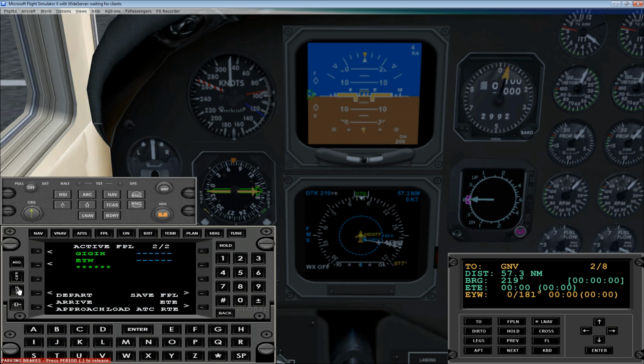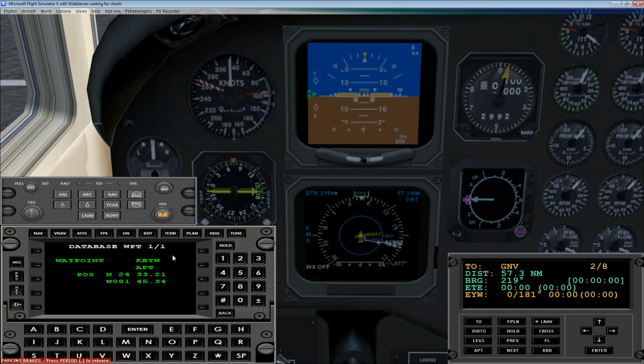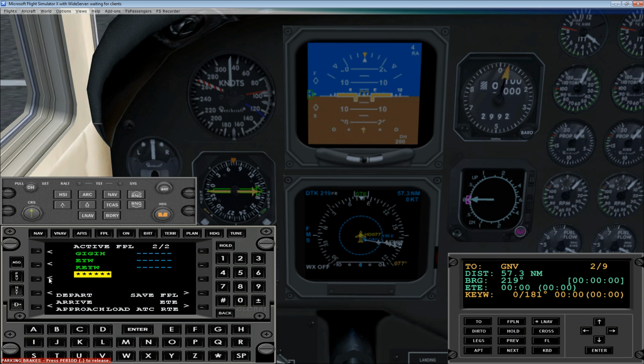Now, we just need to enter in our destination. So this last waypoint needs to be an airport because the flight plan has to start and begin at an airport with this FMS. So we'll enter in KEYW. That's our departure or arrival airport. That's Key West airport position correct. There we go. Now we're going to hit arrive. It automatically selects Key West.